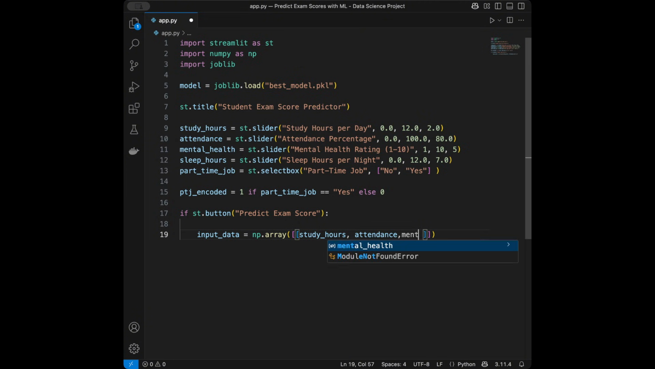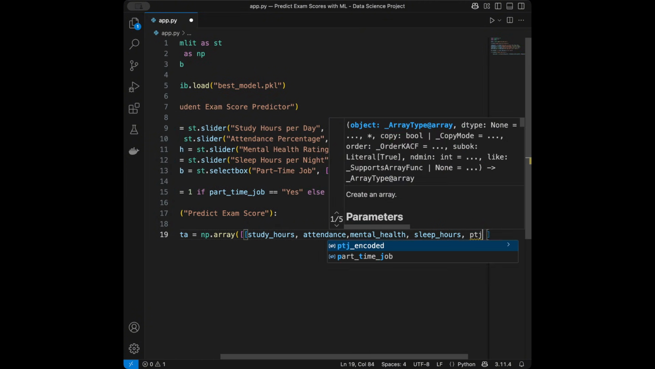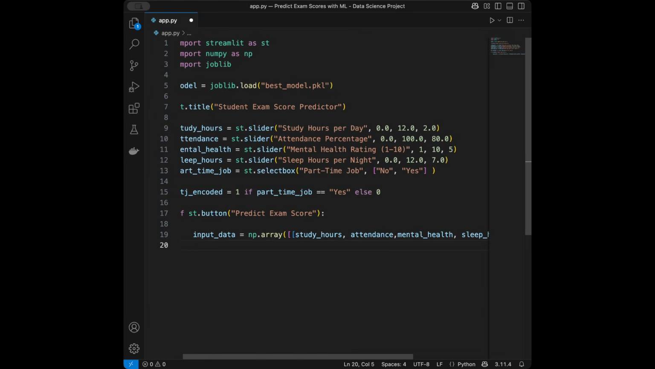It's really important. So third one is mental health, fourth one is sleep hours, and we are going to take the encoded version of the part-time job. And we will say prediction is going to be model.predict. We are going to use our model in here, model.predict, and we will say input data. We will pass this 2-dimensional array and take the output value.